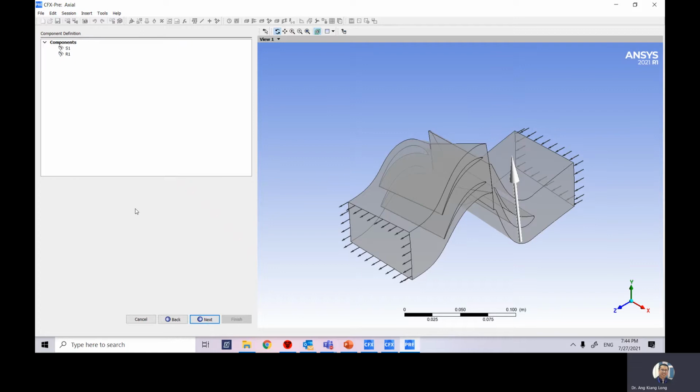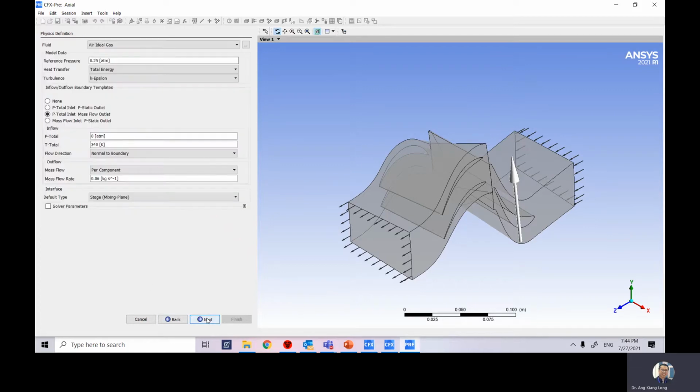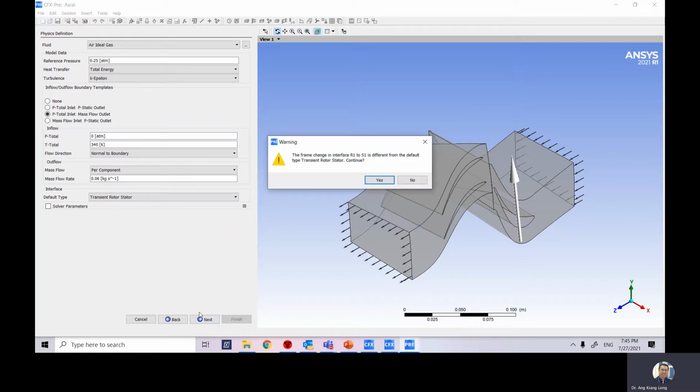Here you will see the component definition. Yes, we're still using these two. Click next. The physics definition here is as displayed, and we do not change anything. Physics definition, fluid ideal gas. However, for the interface, we need to change to transient rotor stator. Click next. A warning sign will come out. Just click yes.